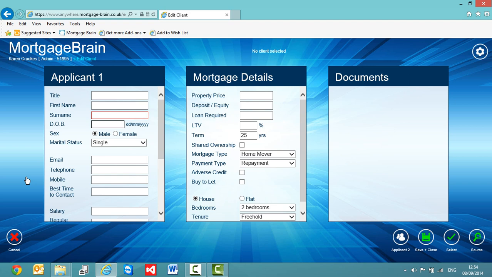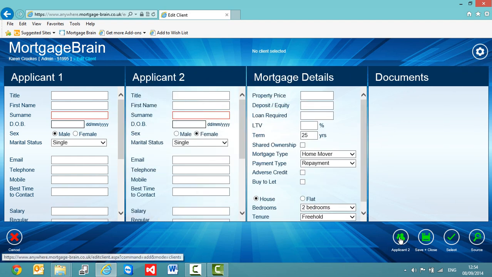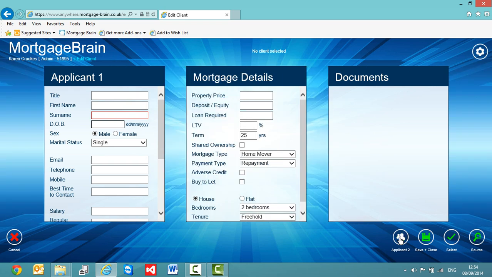Now you'll see by default that it only switches on the first applicant tile. If you want to include a second applicant, then simply use the button in the bottom right hand corner called Applicant 2, and this will display a second tile for you. As you can see, it's now filled the screen. If you're using a touchscreen device, you will have to swipe across to access the fourth box that you'll see. We'll only use one applicant information today, so I'll switch that off again.